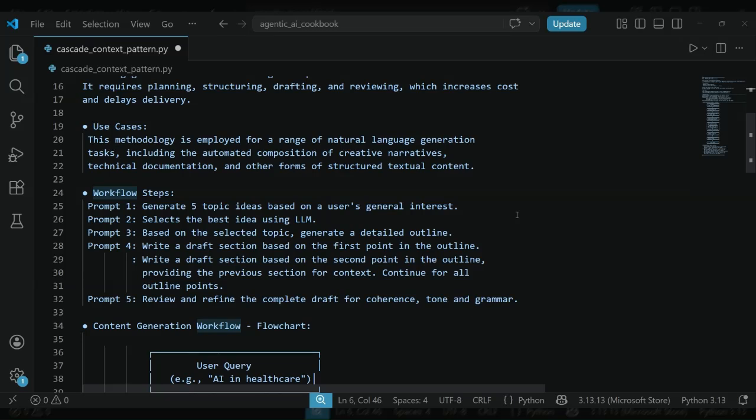Now based on the selected topic we create a detailed outline which has a couple of points. Now based on the top 3 points, we are using only the top 3 points for our demo purpose, we create a draft. Now that draft goes for review in the final prompt. So this is the overall structure of the cascade. This is how we are cascading and we are controlling the implementation of this entire workflow.